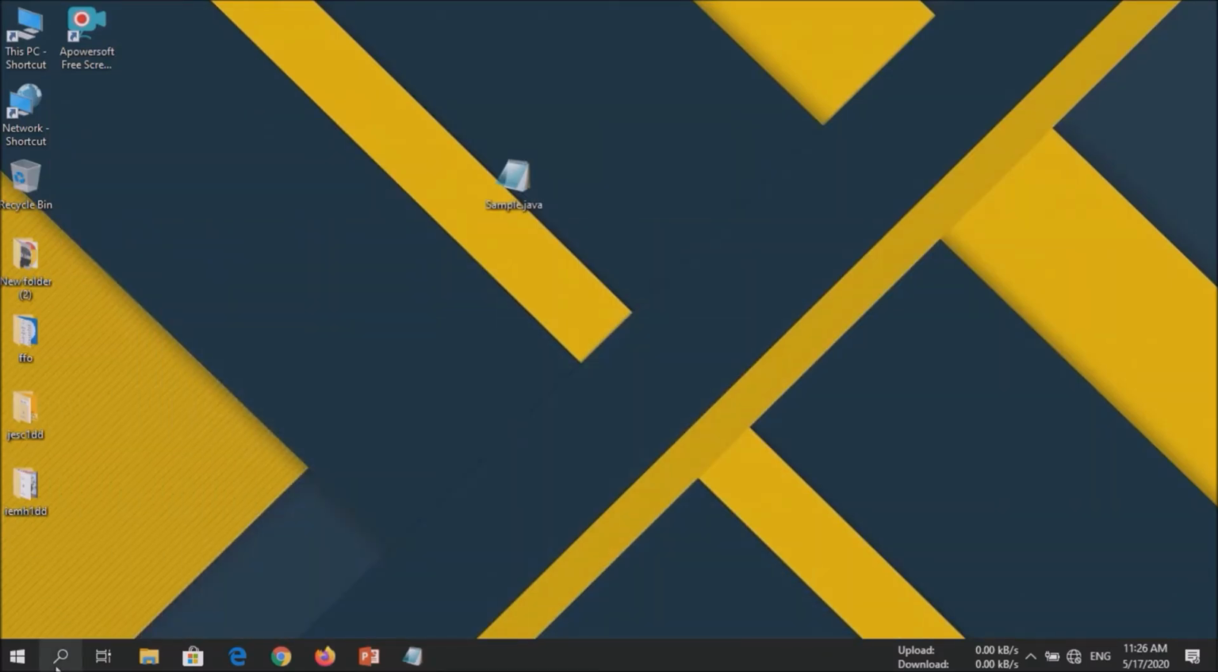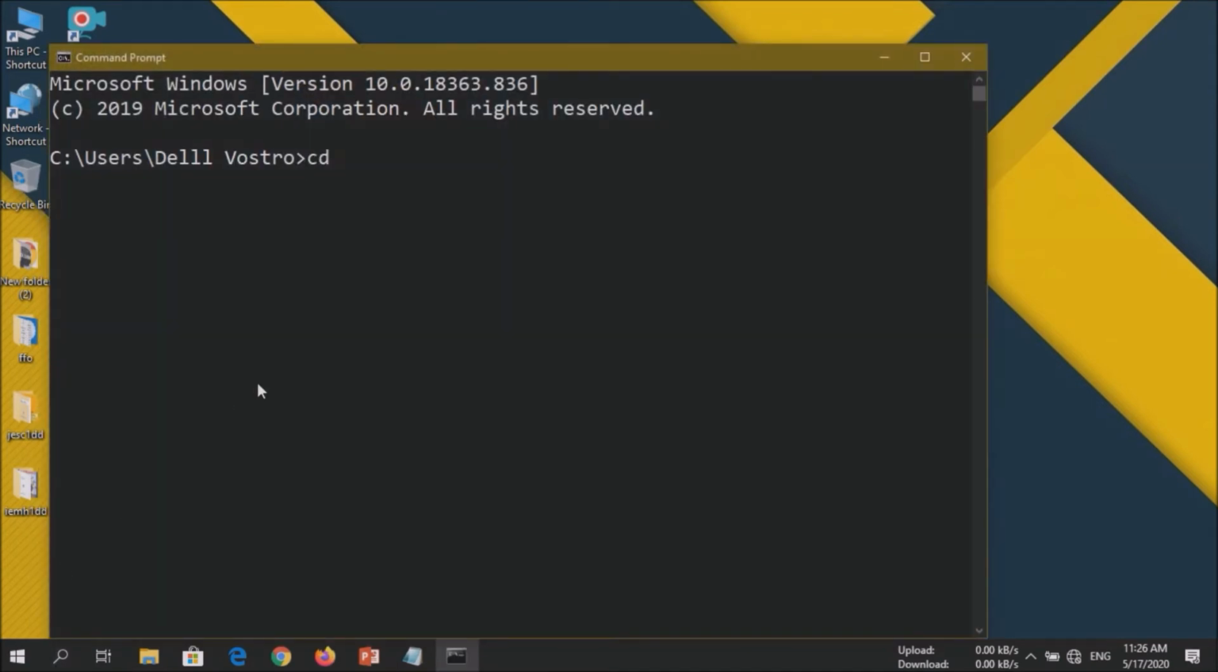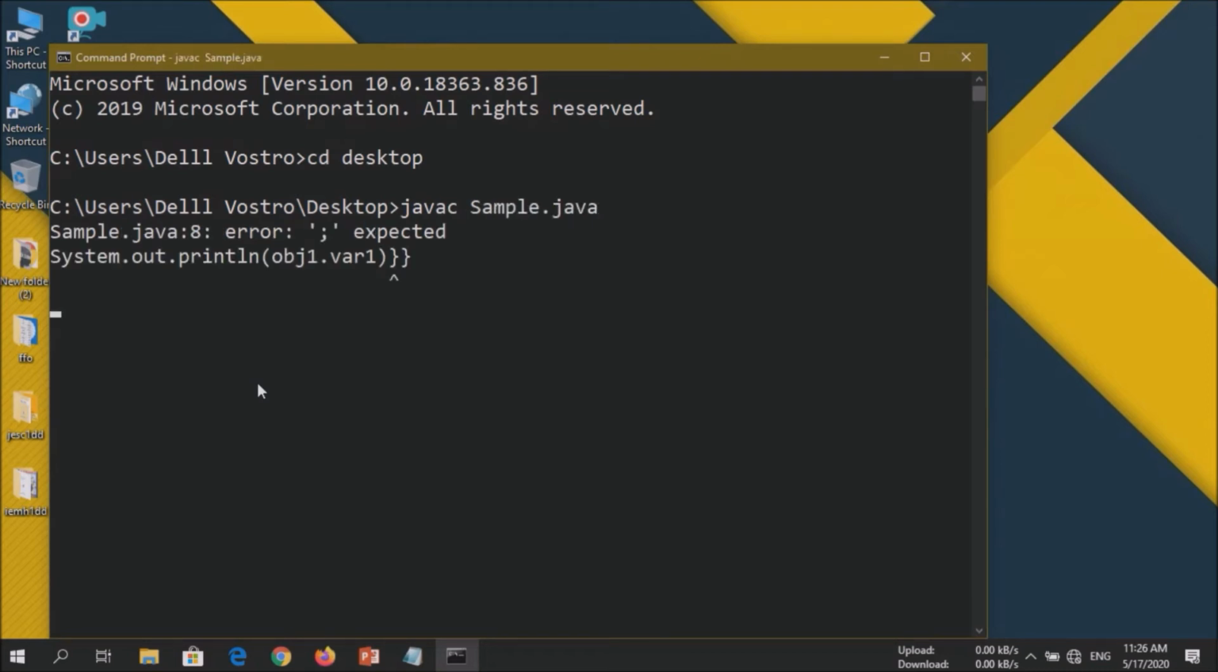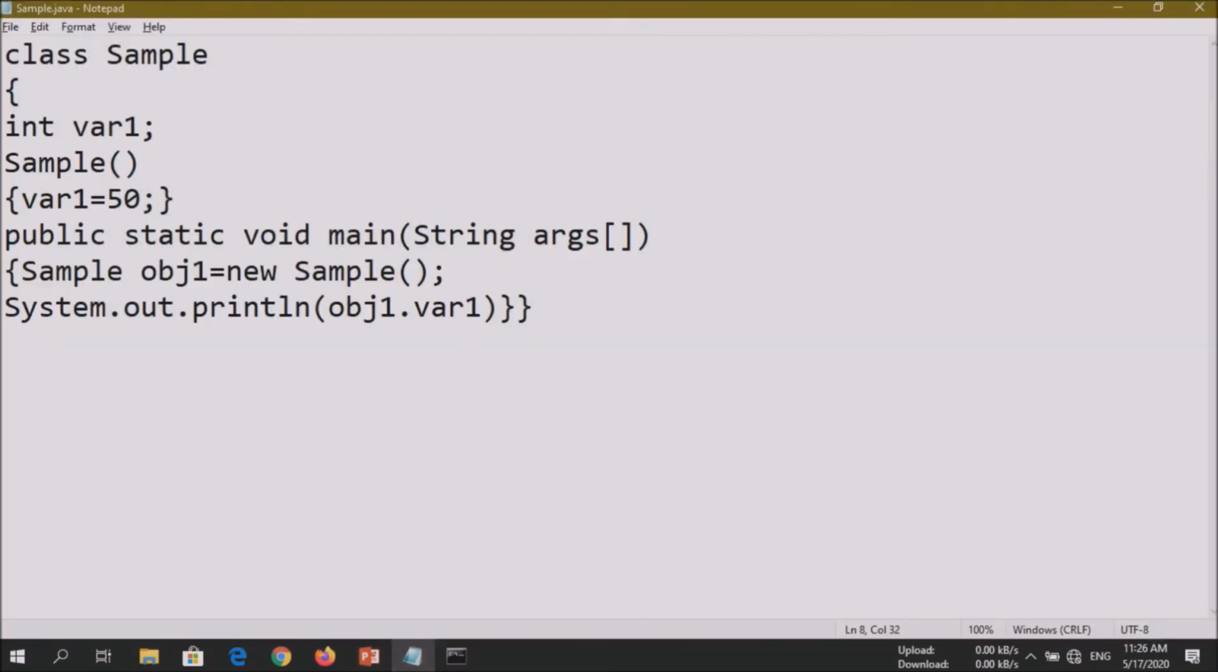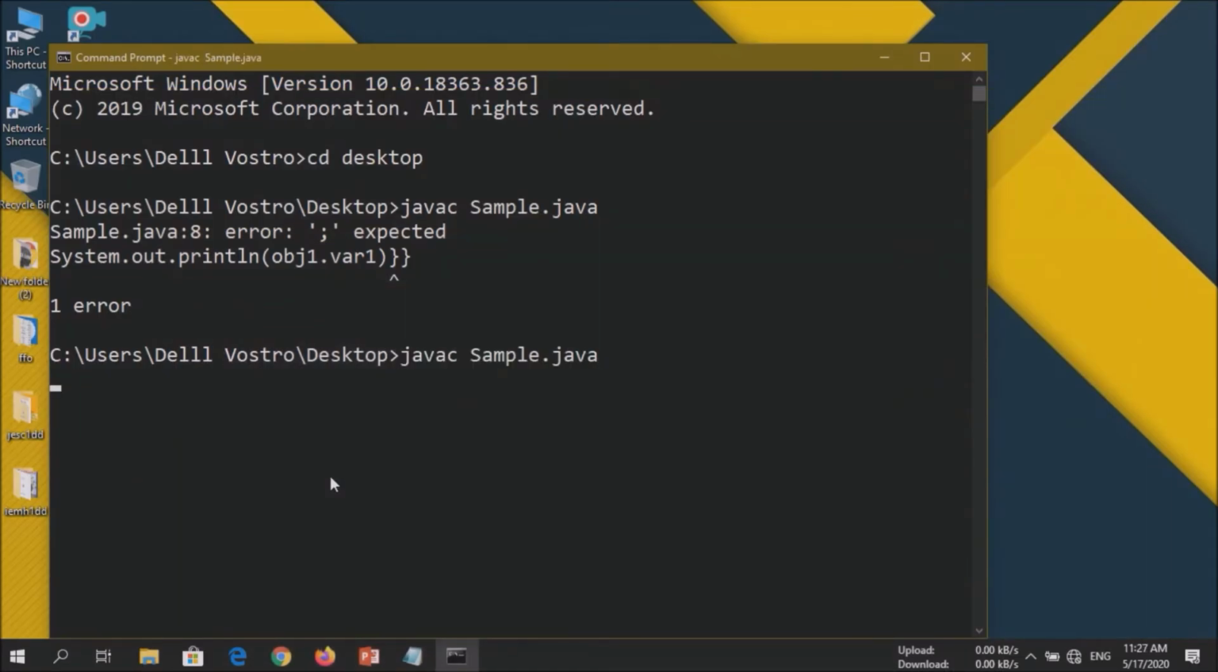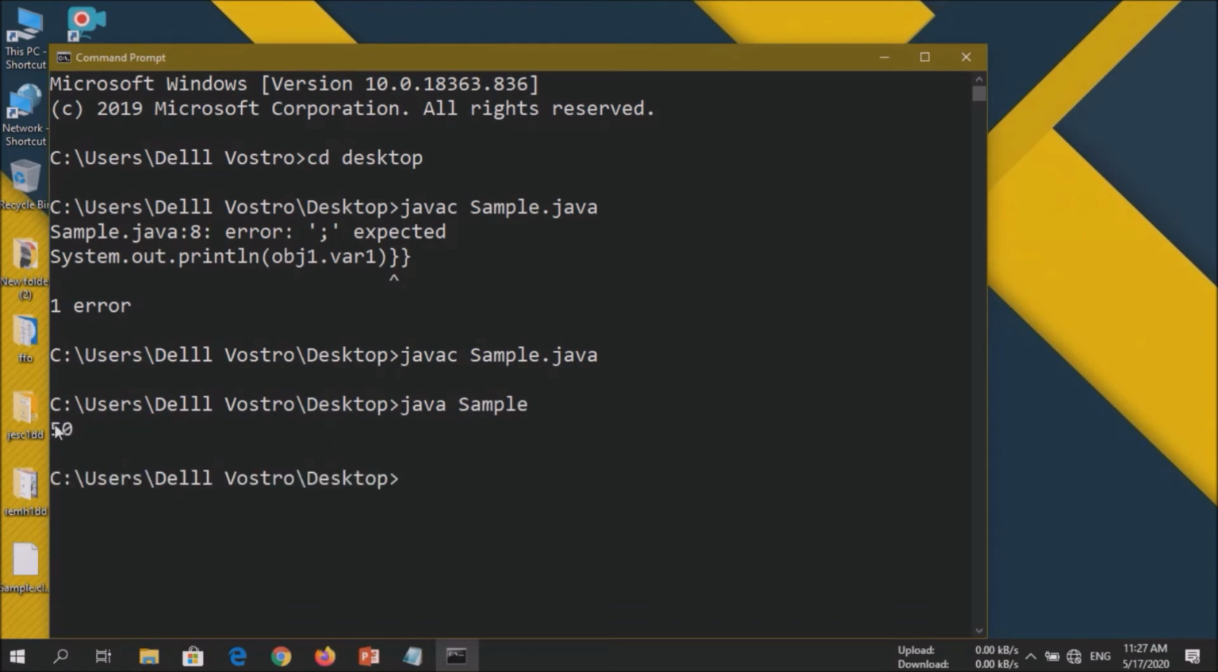For compilation, just type cmd, enter. Now change the directory to desktop, compile the file sample.java. Error. Again save it. Now we will just run it. You can see the value printed over here is 50.